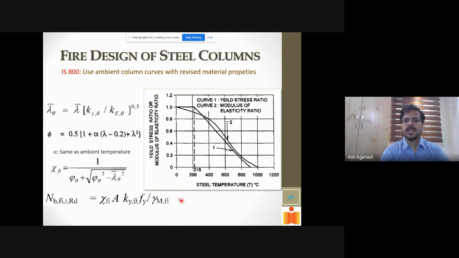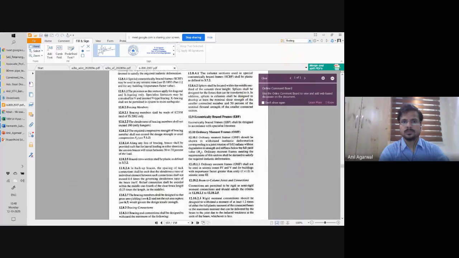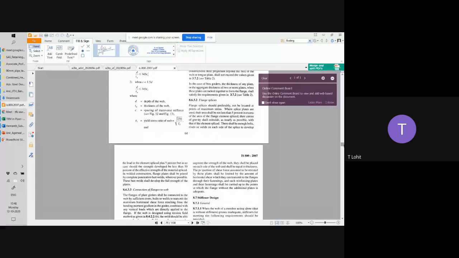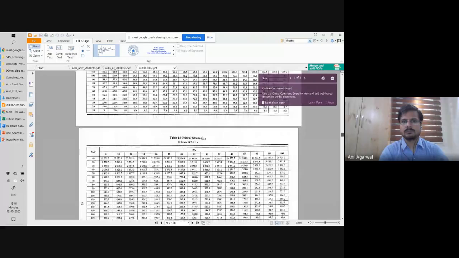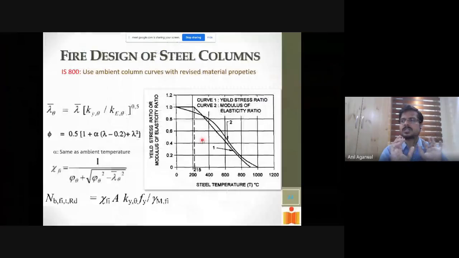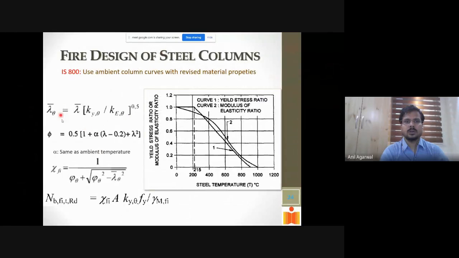And then you use the existing column and beam design equations, whatever are available in the earlier chapters. So section 7 deals with columns, right? Is that 6 or 7? 7, compression members. Yeah. So section 7 has these equations. These equations you have seen already, right? So you just use the same equations. The only thing you need to do is, instead of lambda, you use lambda bar, lambda theta, wherein you substitute the respective k values and respective E values.